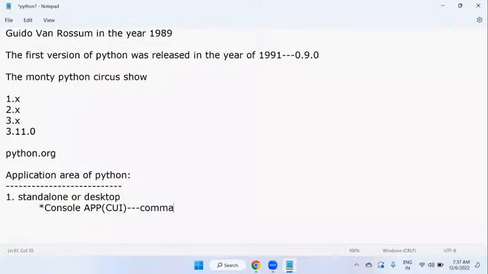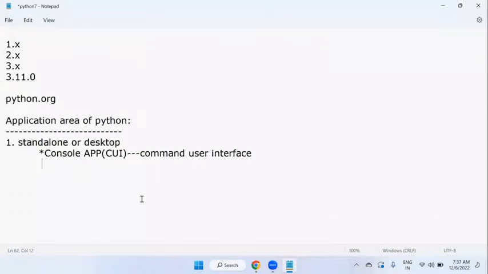Command user interface, or character user interface, we can say that. This is CUI based. That means as a programmer, we need to deal with characters only every time. Your input should be in the form of characters and output also will come in the form of characters. And moreover, using Python, we can develop desktop GUI also, graphical user interface.